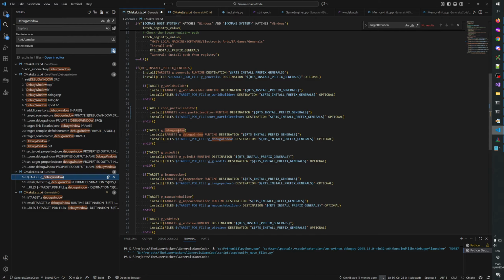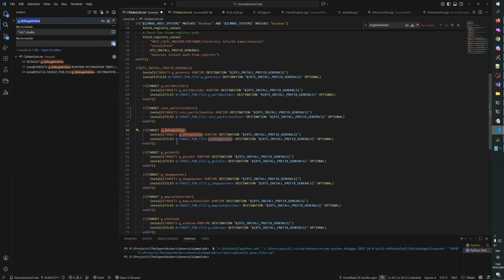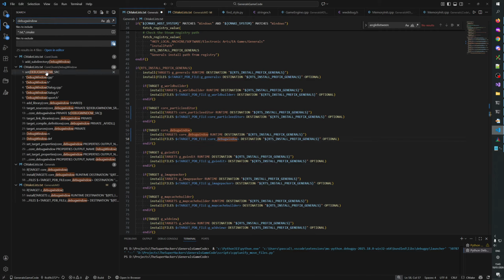Okay, I'm a bit confused by this one here. G debug window. It doesn't exist anymore. How does that work? It looks like this one is also broken. Core debug window. Debug window.